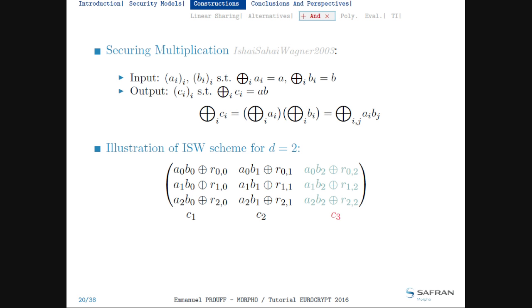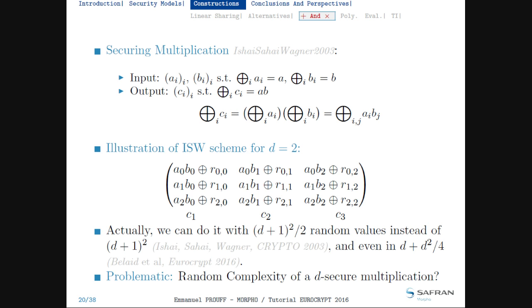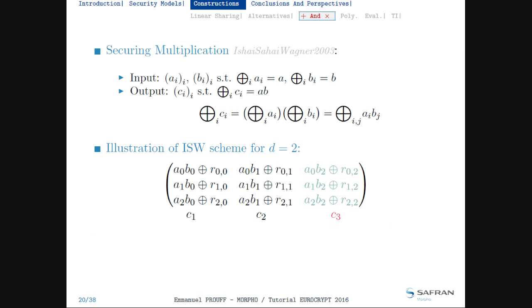I am ensuring that if the adversary only observes C1 or C2 or C3, or at most two of the shares Ci, then he is not able to recover C. He needs to have all the shares Ci to recover C, because this is the condition to have all the random values summing to zero. Okay, so this is the construction. This is the idea of the construction by Ishai, Sahai and Wagner.